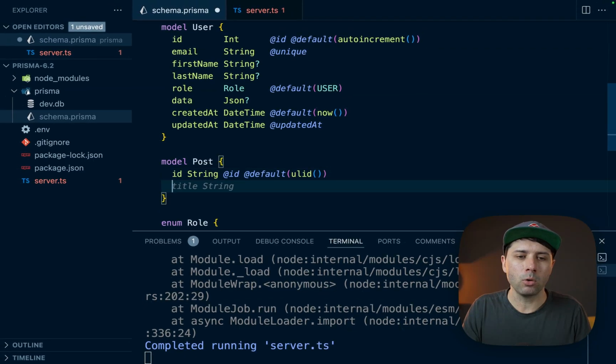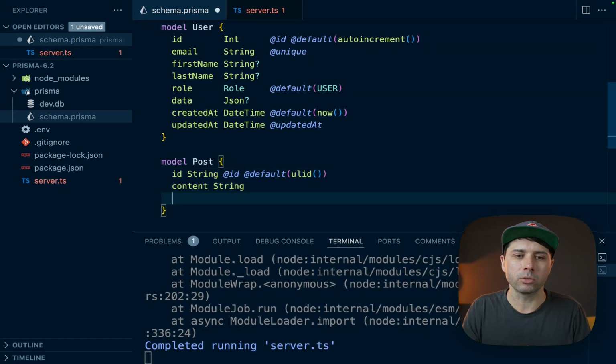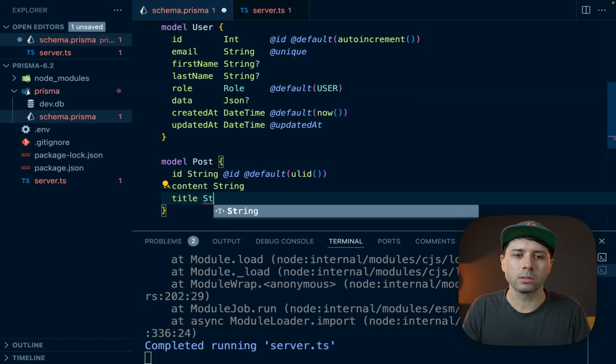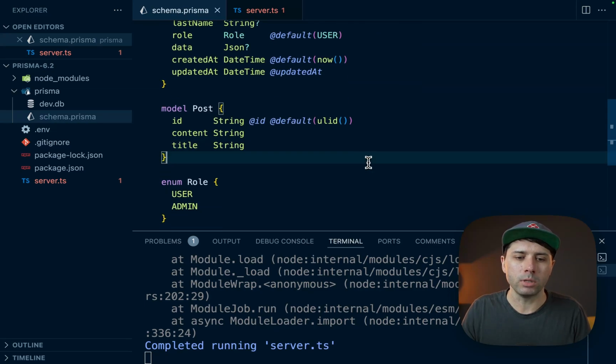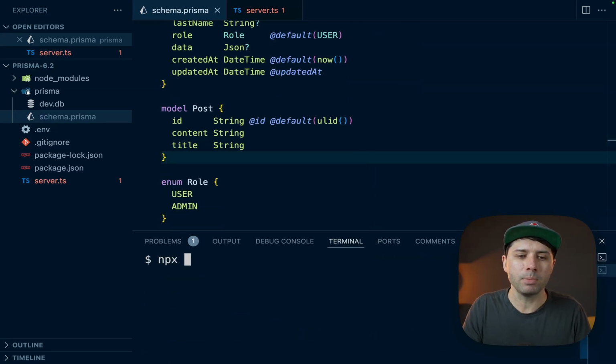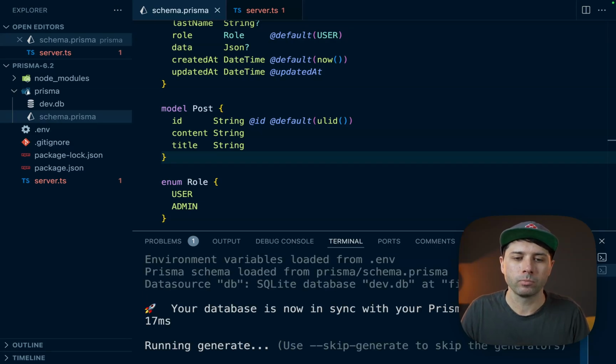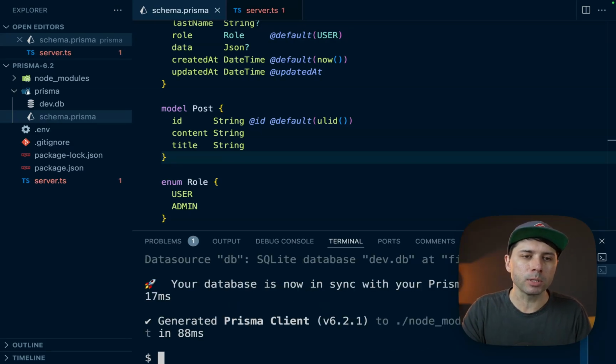We can do ID post and then maybe just content is a string, title is a string, something like this. That's good enough for now because we just want to demo this quickly. So what we can do is npx prisma db push. Okay, so our post model is in. Then if we go to create one, we'll see how this works.